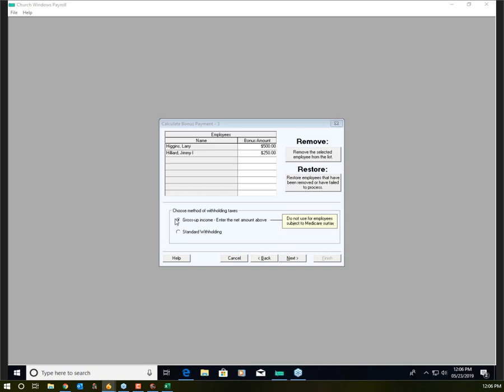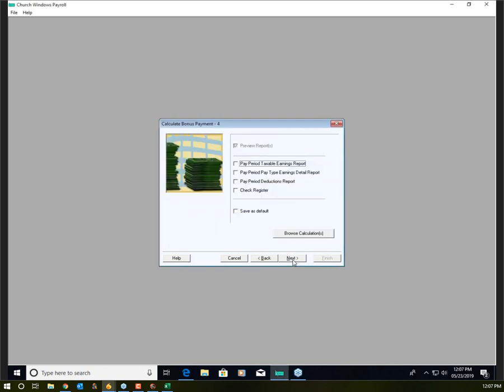So the gross up is basically where the wages are increased by an allowance for the amount of the bonus as it's related to the employee share of Social Security and Medicare. Basically, we want both Larry and Jimmy to receive the full bonus amount. So we want them to receive a check for $500 and $250 respectively, okay? So if we leave gross up, and it does say do not use for employees subject to Medicare surtax, frankly, 99.9% of most employees won't qualify for that, so don't worry about that. So when we go to gross up income, we're going to simply click next.